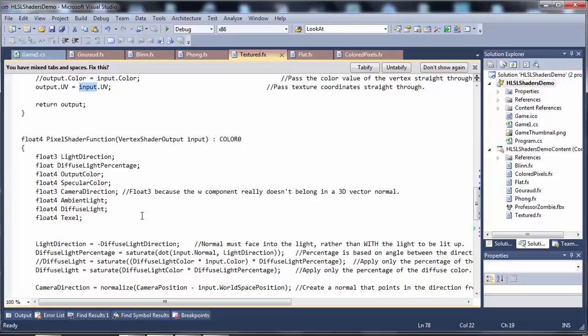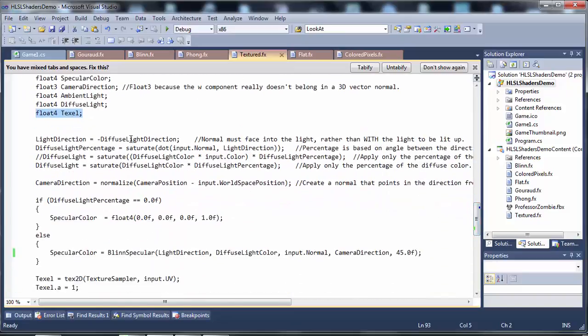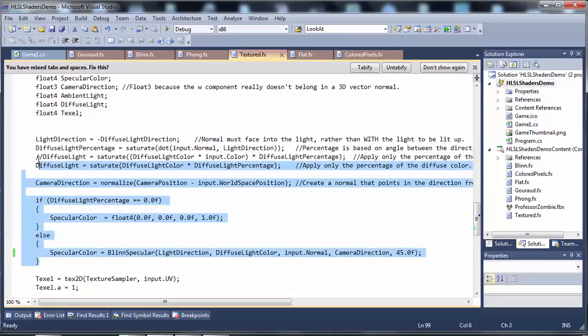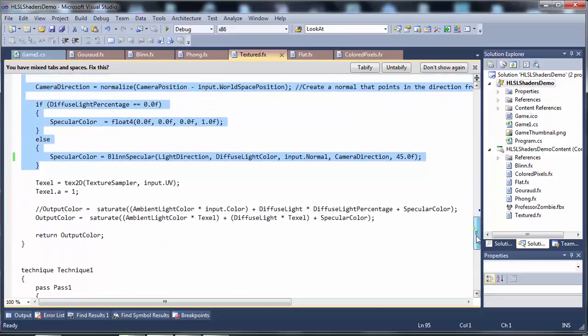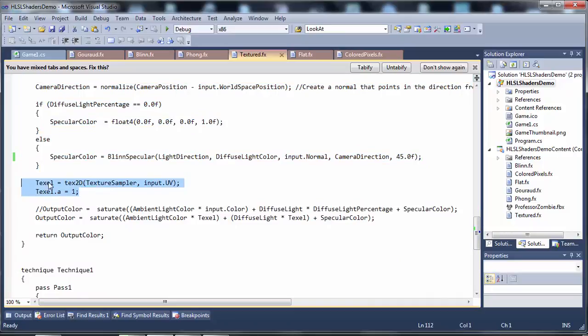For the most part, we have the same thing here. I think that texel value is new. We'll cover it when we get to it. Going through all this, I think all of this code here is exactly the same as it was in Blend. The difference, the new thing here, is this texel value.